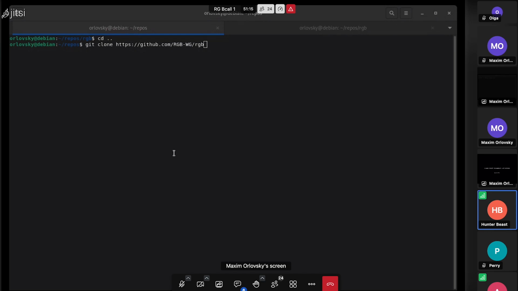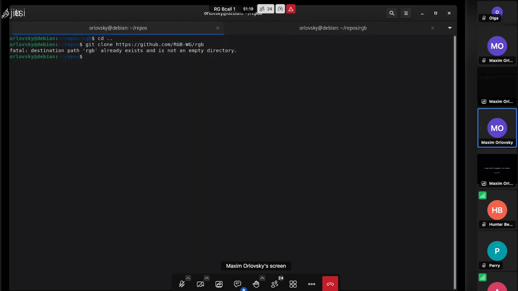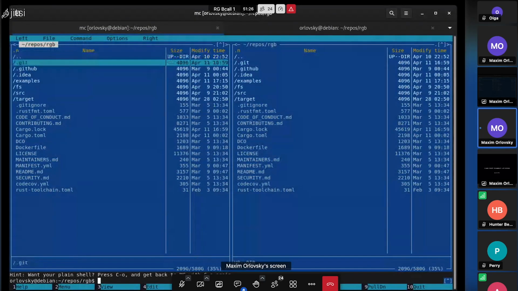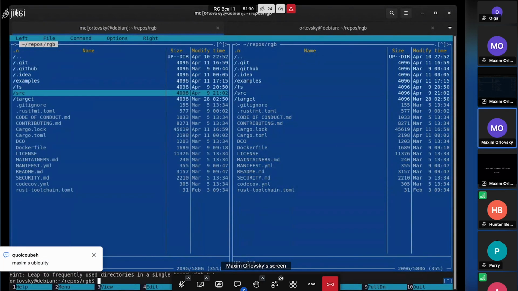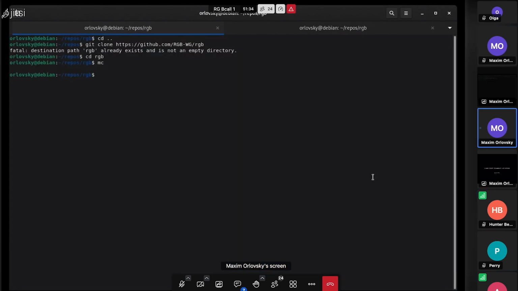Thank you. Cool. So you clone the Git. It wouldn't work right now because I already have the local clone, so I'm just changing to it. You may see that it's the repository with everything inside. Now we are building it and installing it locally to have the RGB command available on the system.